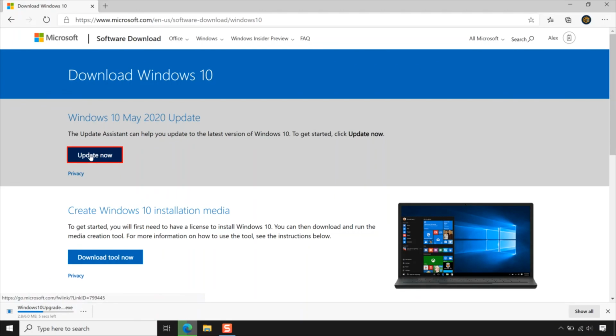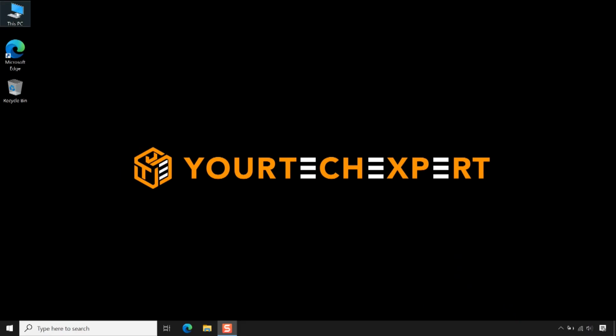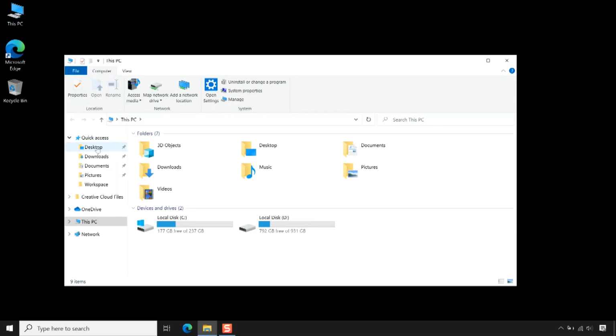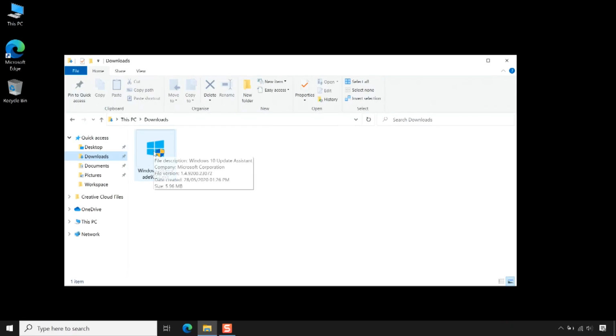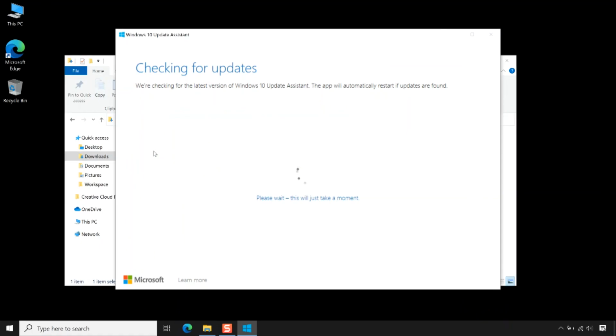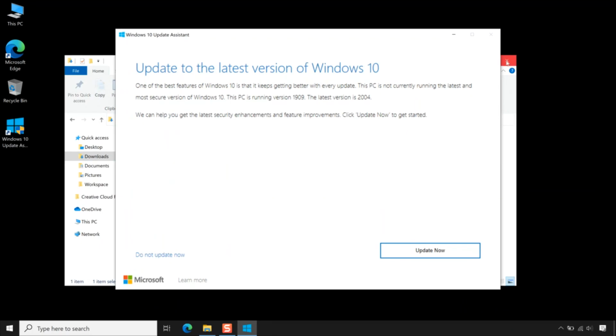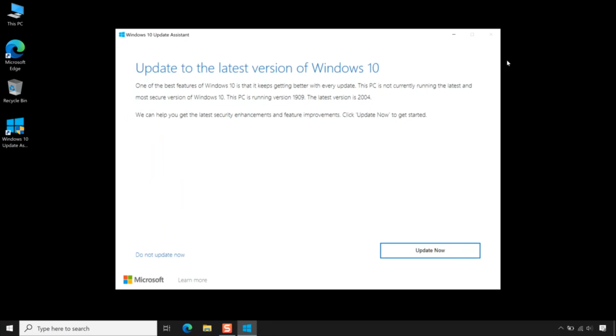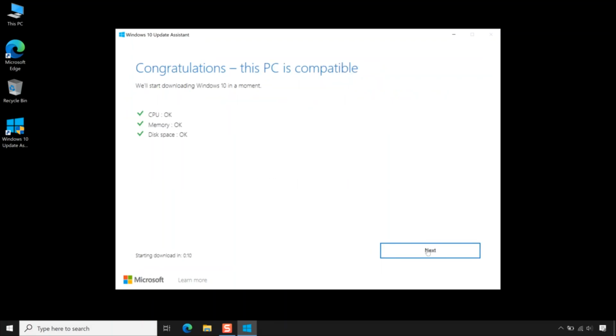Clicking Update Now will start downloading Windows 10 Update Assistant to your PC. Once the download is completed, double-click on the downloaded file to launch the Windows 10 Update Assistant. After the app is launched, it will automatically start checking for the latest update. On the update to the latest version of Windows 10 page, click Update Now button.